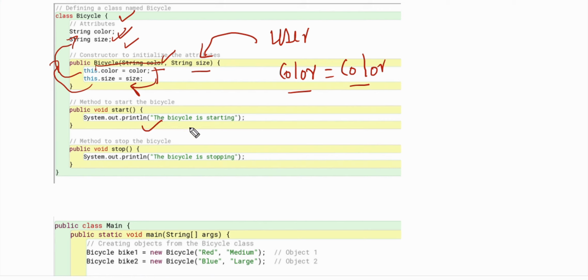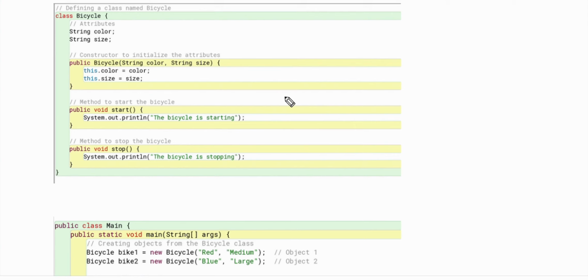Then we have a function called start. Right now we are just printing "the bicycle is starting." It's just a message to see whether it's working or not. Then we have stop. It says "the bicycle is stopping," right? And then we have a main function.